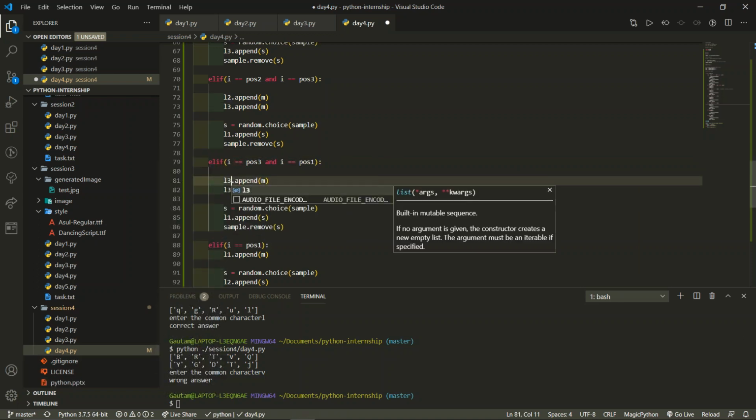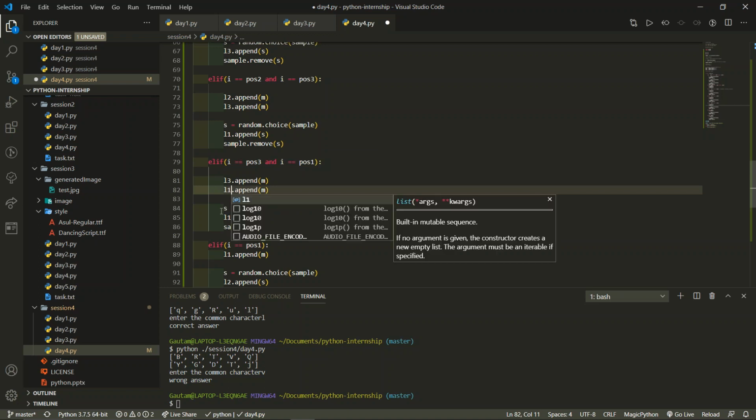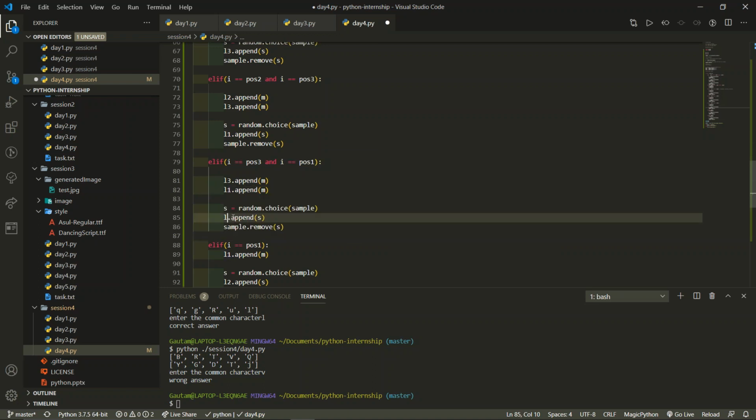Now we're going to change the appends. This is the third, this will be 1, and 2 has a different position, so we'll write dummy data for 2. So this is done.